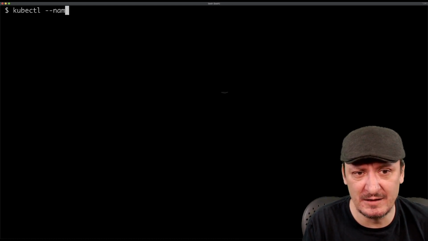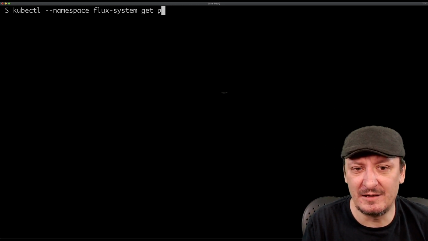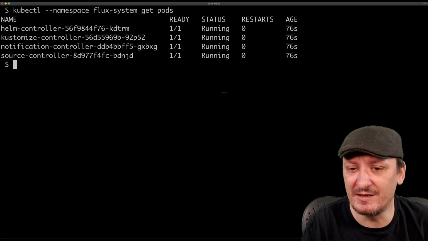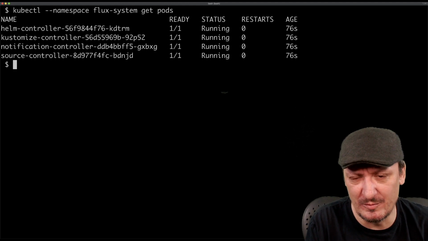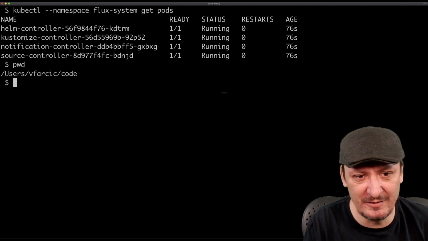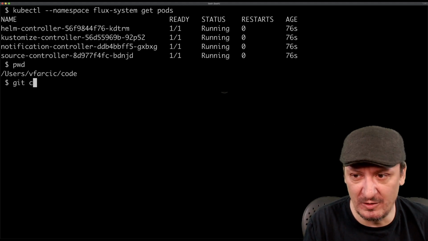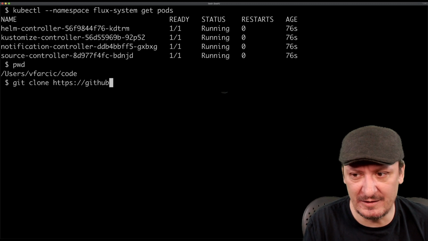Now let's take a quick look at what we got. kubectl --namespace flux-system get pods. That's where Flux installed itself. And we can see that Flux is up and running. I will not go through the details of what each of those components means. This is a quick overview. Let me see where I am. Now I'm going to clone the newly created repository and see what we got over there.